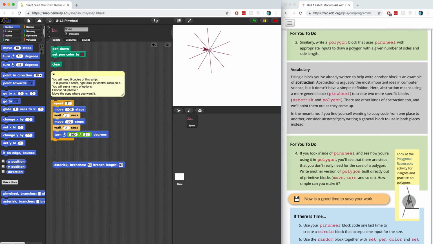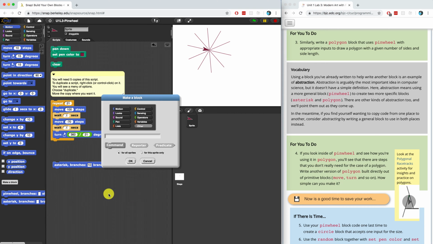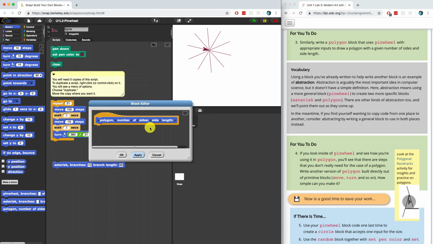Now in number 3, we want to use the same kind of procedure to write a polygon block that uses pinwheel inside of that block. So to do that, I'm going to right-click in the scripting area and I'm going to make a block that I'm going to name polygon. And the polygon should have a number of sides and the side length also. Now that I got all the title text out of the way, I'm going to put that in the motion palette and I'm going to bring in some inputs.